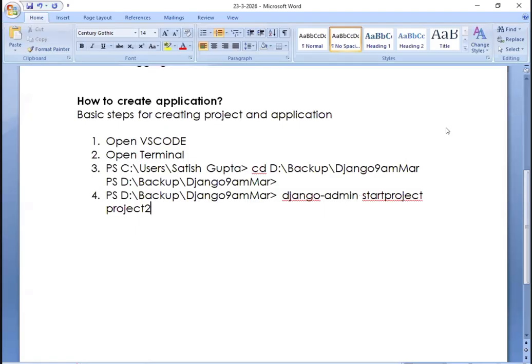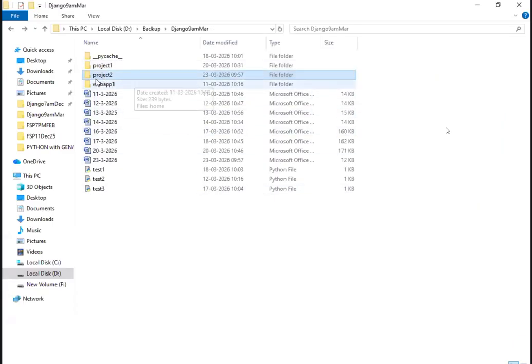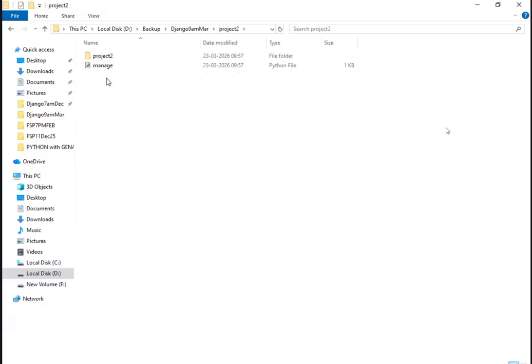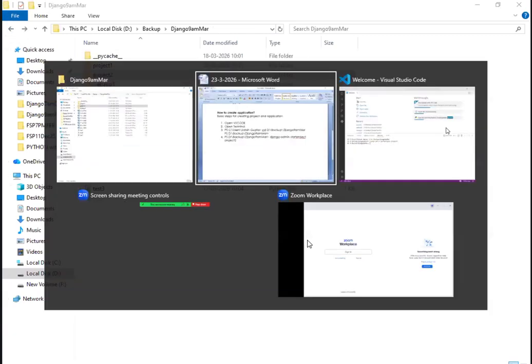Whenever a project is created, it will create one folder with the project name. So the name of the folder is project2. Inside this folder, it will create one package with the project name, and one program called manage.py. You don't need to do this; it is created automatically. The structure of the project is created automatically, you don't need to do anything.